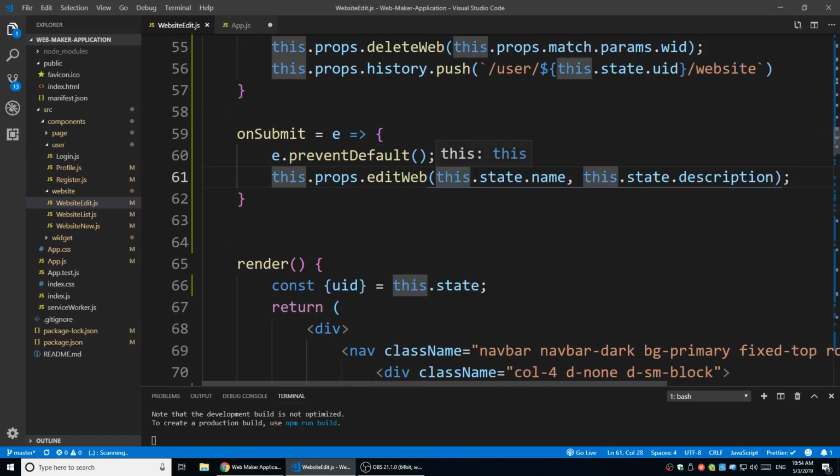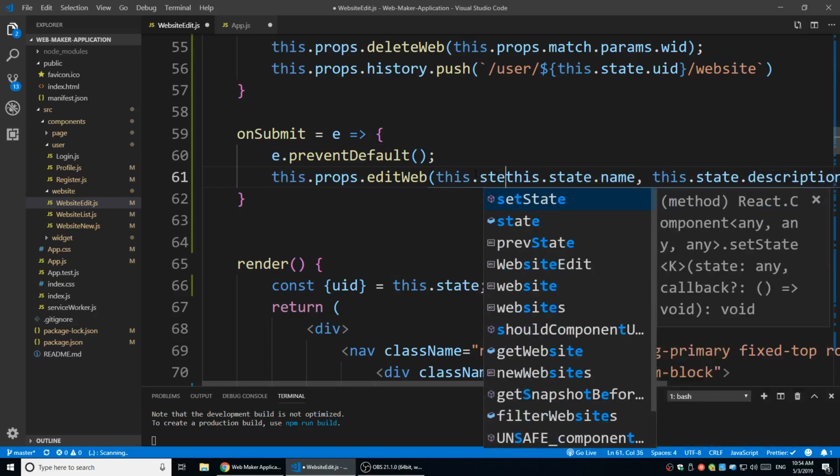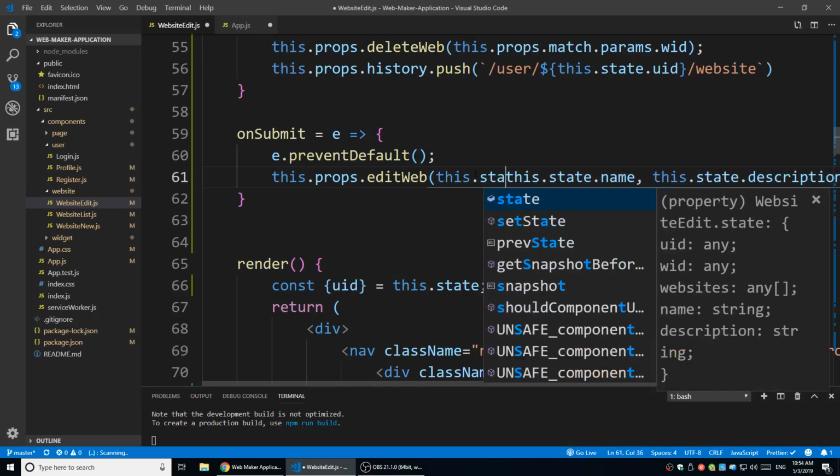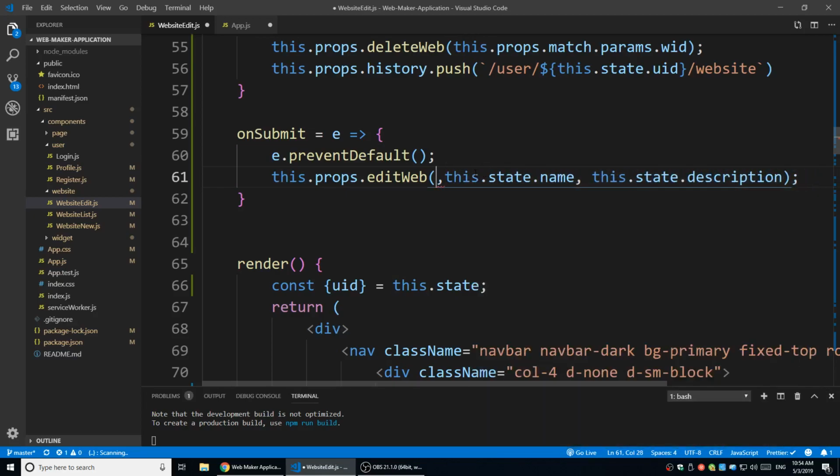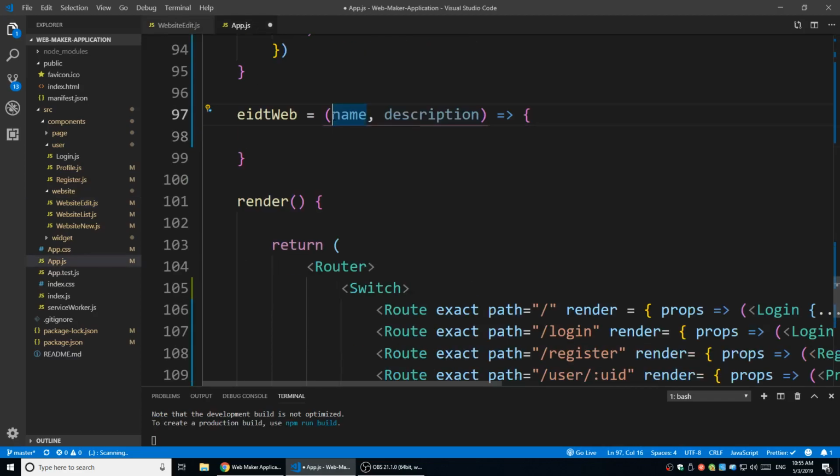I also need the ID. So this state, not this state. It's going to grab the ID, WID, for it. This one, it's the props match the props WID. Passing the ID for it. So in app.js here, we also need the WID for it. I'm looking for the WID and change the name and description of it.